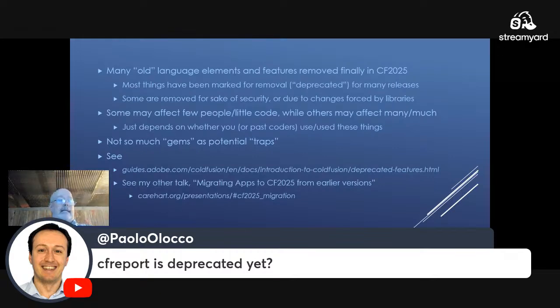The CF report tag still works, but there were some problems with one of the recent updates that made CF reports break. And unfortunately, it's a feature that's listed as deprecated and no longer supported. So Adobe says they won't fix things related to it. So CF report's days are numbered. And I know some people love it and others are like, what the heck is that?